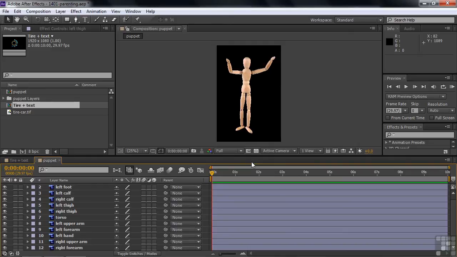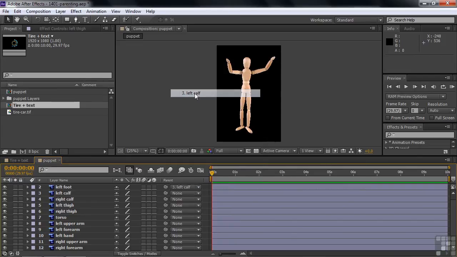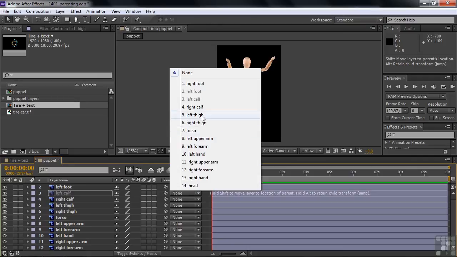Now what do we need to do? I need to get the left foot connected to the left calf. I could take this little drop-down list and say, okay, where's your parent? You go, left foot is connected to the left calf. There's the parent. Notice that left foot is grayed out because you can't parent to yourself. There you go. And now I need to take the left calf and connect it to the left thigh. There you go, left calf, left thigh.